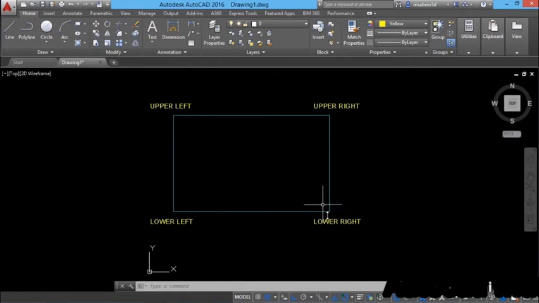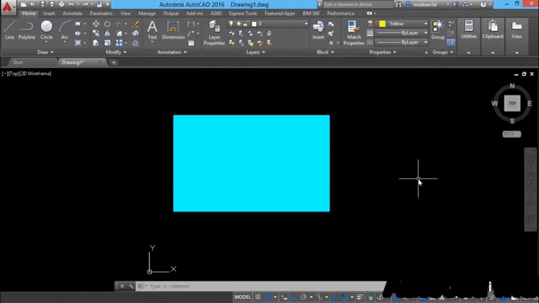Similarly, the coordinate of the lower right is obtained by extracting the x coordinate from the upper right and y coordinate from the lower left. So this is how all the coordinates of a rectangle are obtained. When you set the limits, AutoCAD will activate that area for the user so that the user can perform 2-dimensional drafting or 3-dimensional modeling in it.